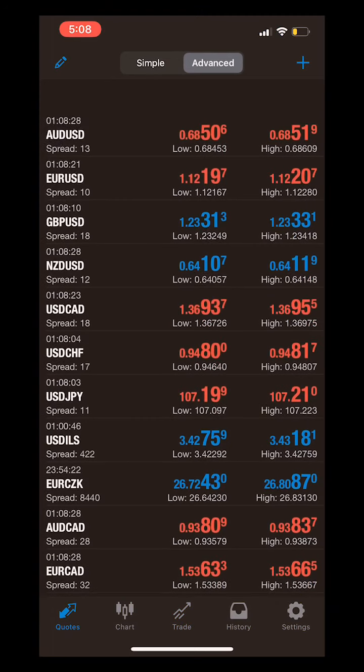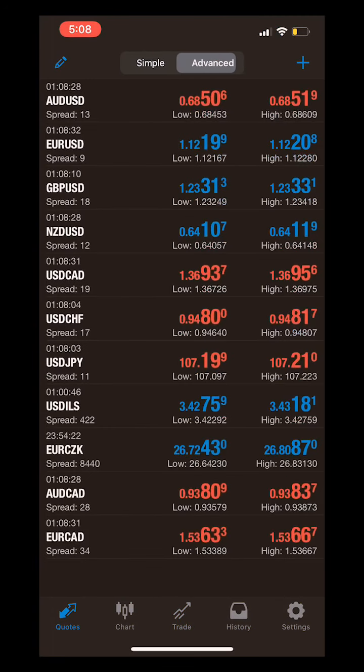Now, if you click on quotes, it's going to show you the different currency pairs. Simple and advanced. I prefer advanced because it shows you your spread and your bid and ask price.